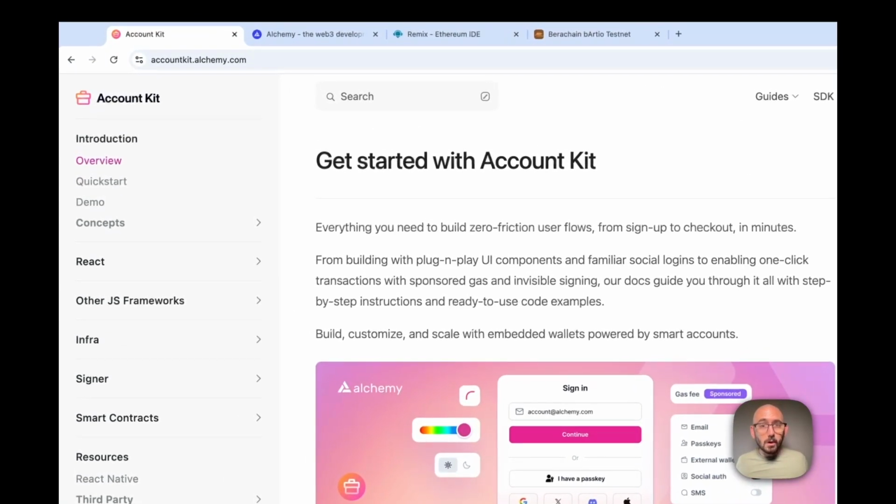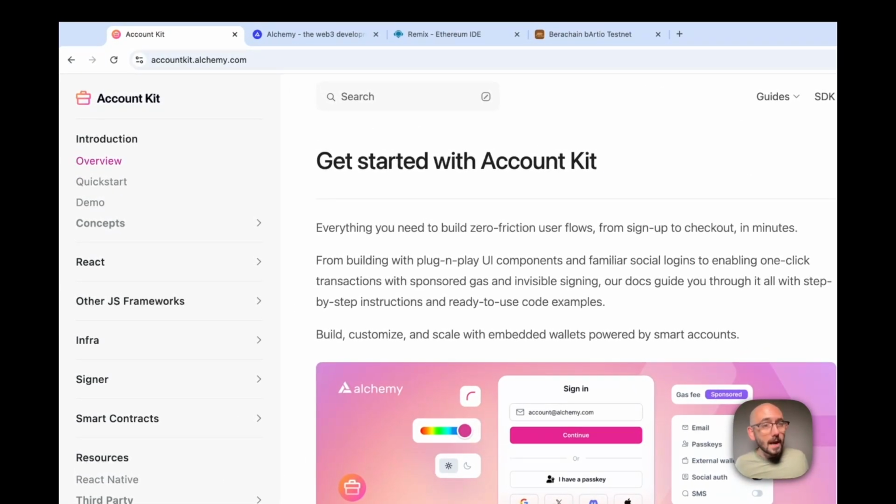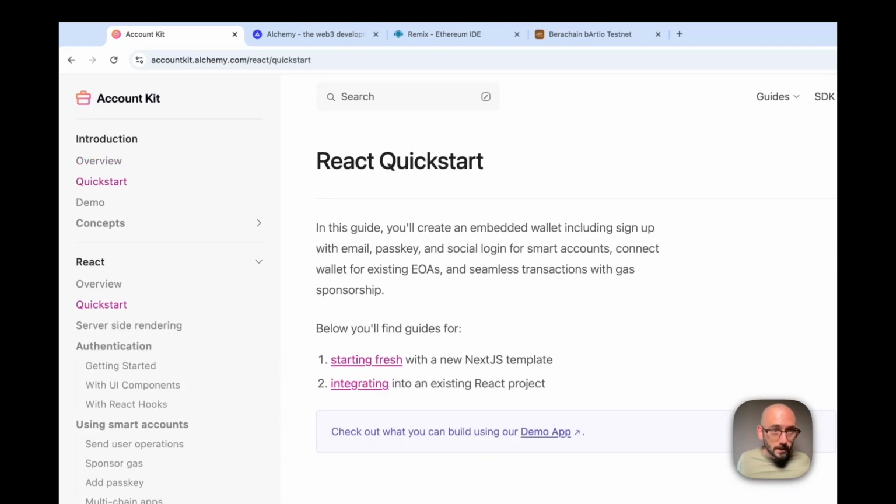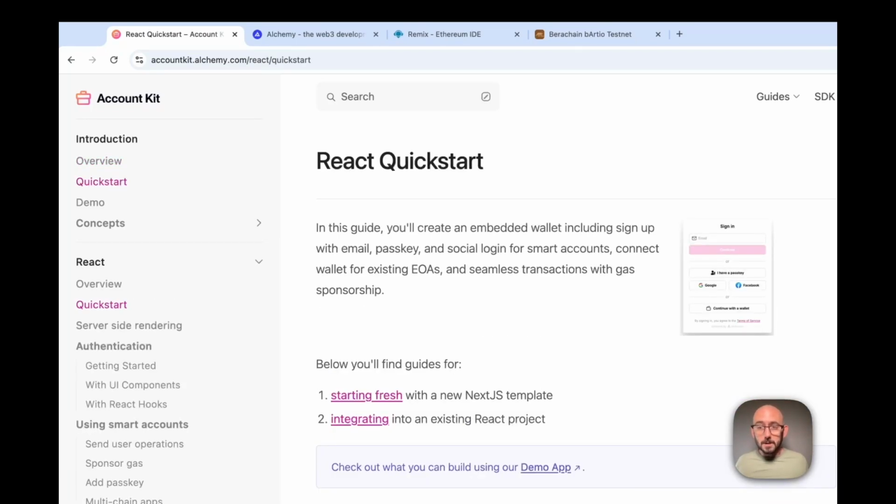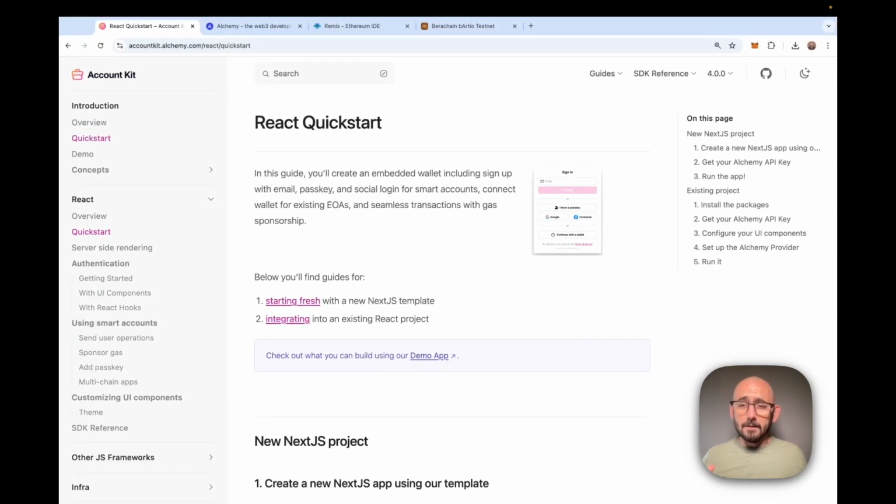So if you want to follow along with what I'm going to be doing up here, go to accountkit.alchemy.com, jump into the quick start because this is really where I'm going to be kicking things off. So hopefully, even if you're watching this when there's a future version out there, the steps should be the same. Go into the quick start, clone it, and do everything that I'm doing here. All right, awesome. So let's go ahead and do that.